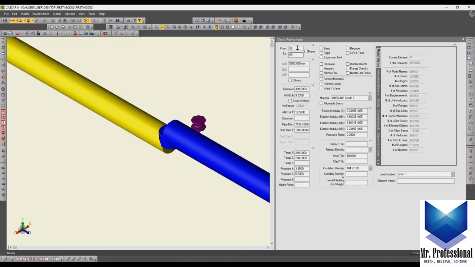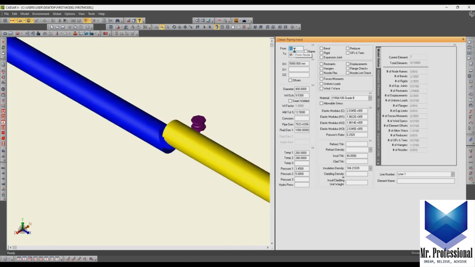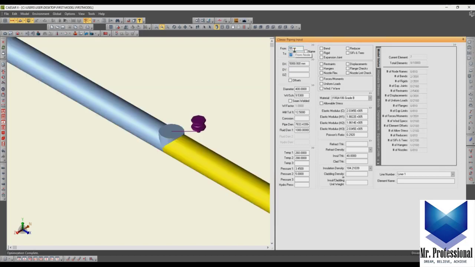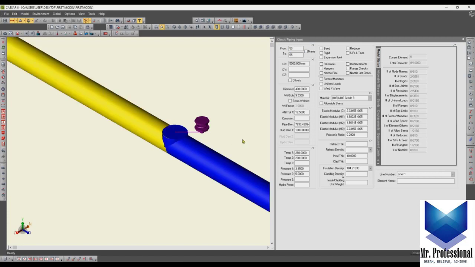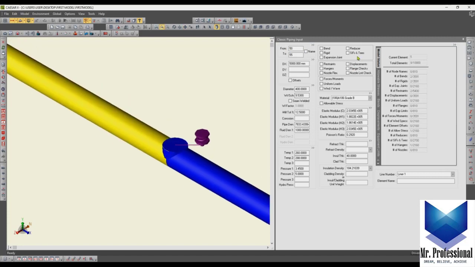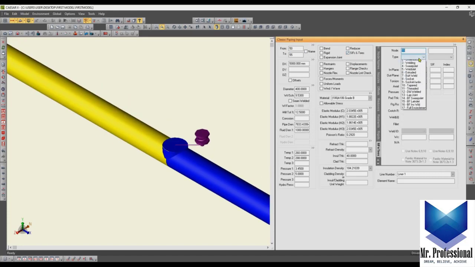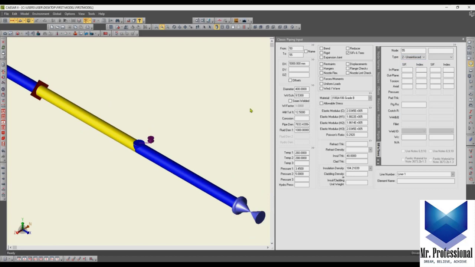This node was 55, must be 55. So you can see here that we have a T, so we click on SIF and click on unreinforced, let's say. So this is our node 55.